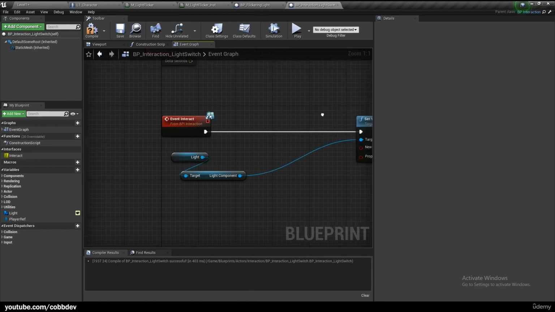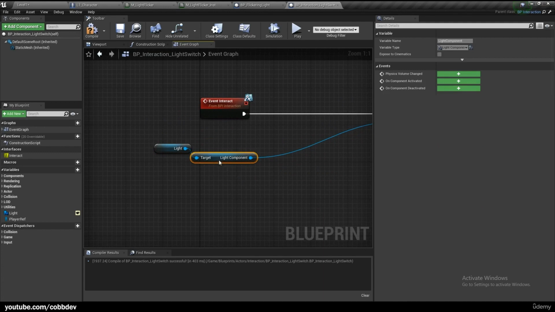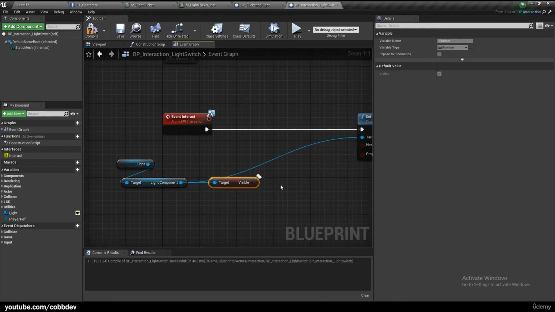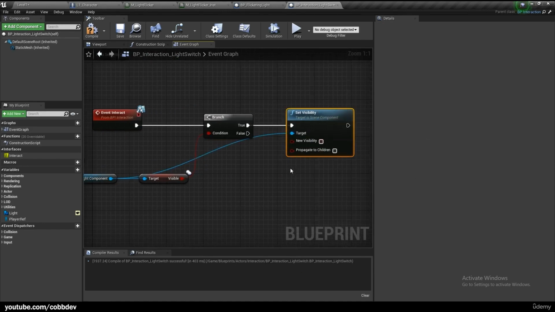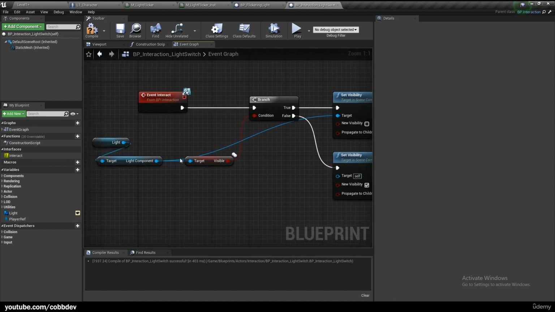And we're essentially doing the same thing we did with our flashlight. We can just get visibility, or get is visible, create a branch. If it's true, we set it to false, and if it's false, we set it to true. And make sure our target comes from our light component right there. Compile and save.